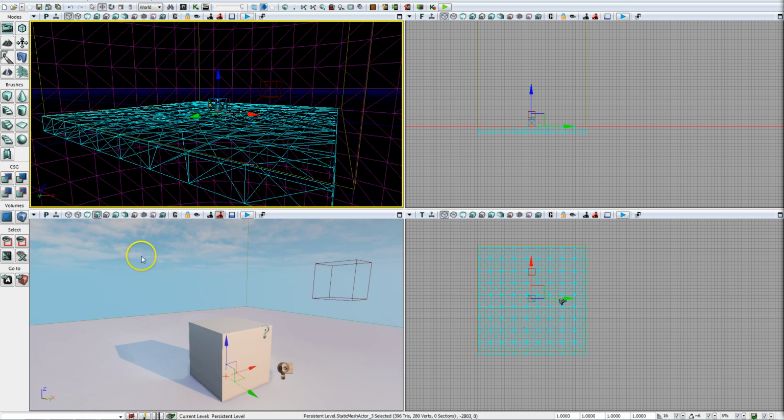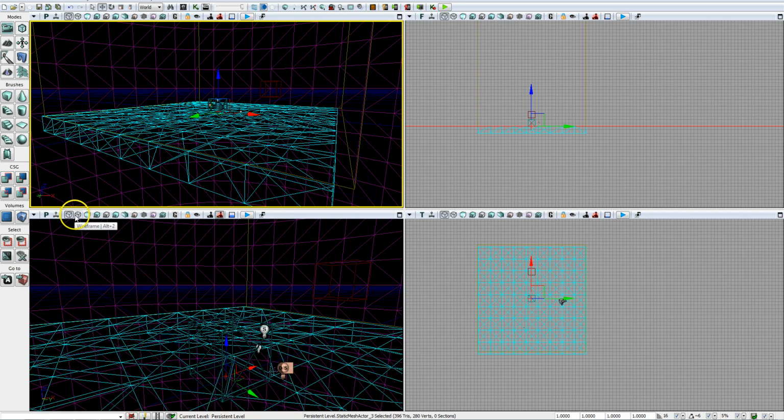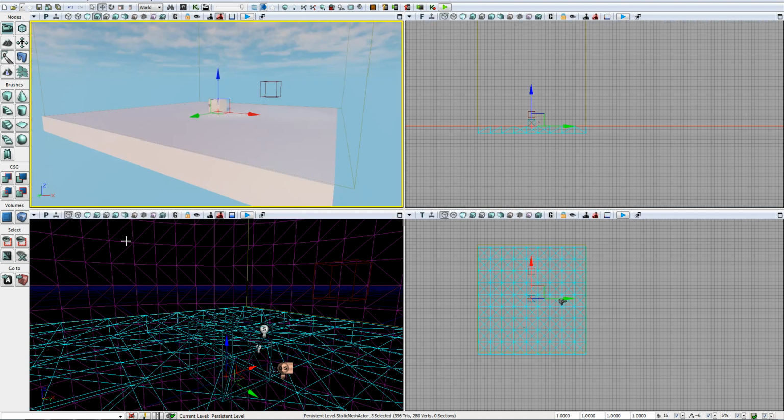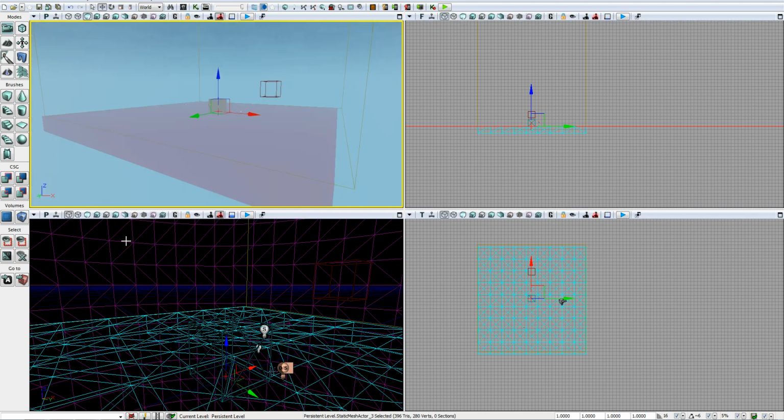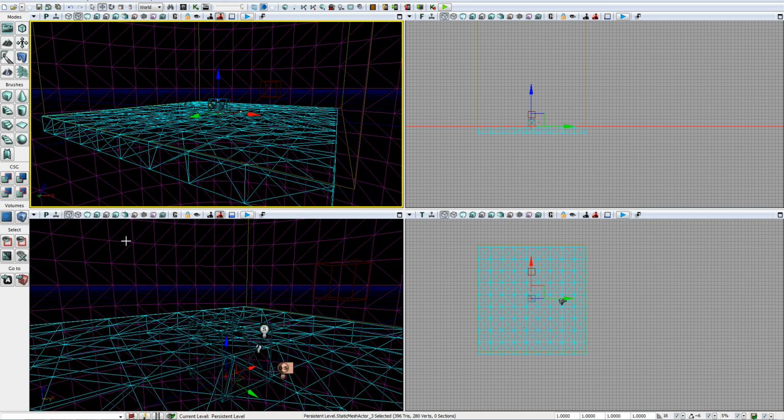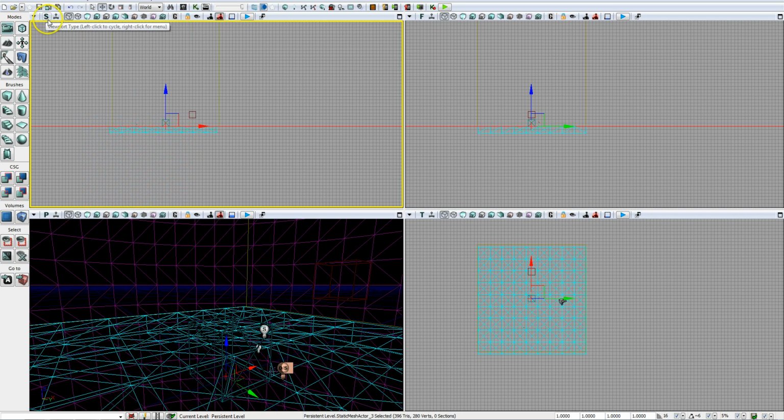We can also adjust these views with a hotkey, where if you hold down Alt, if you say Alt 4, that will take you to the lit view. Alt 3 takes you to the unlit view. Alt 2 will take you to the wireframe, and then brush wireframe is Alt 1. And again, we can't see the difference there. And I'm going to go ahead and switch this back to a side view.